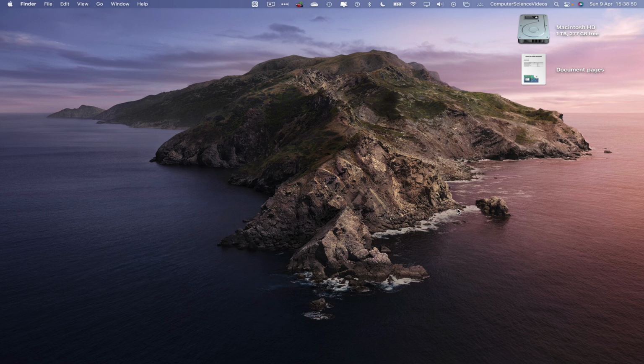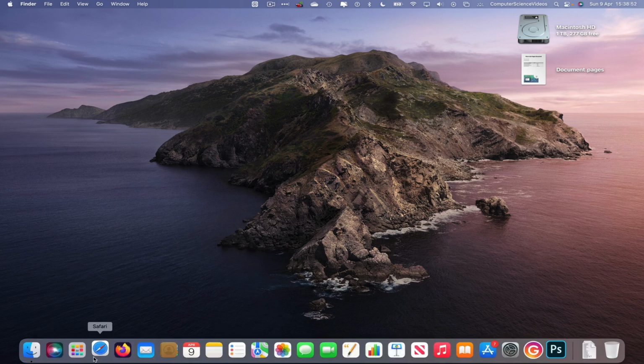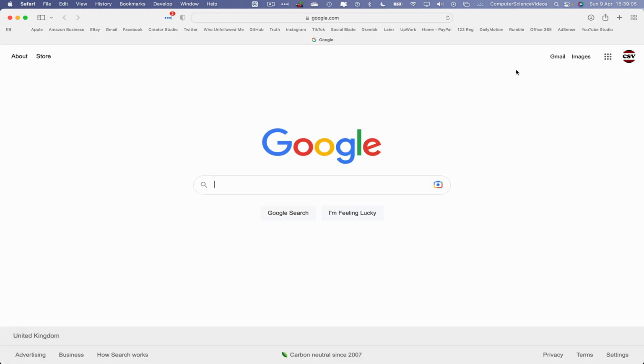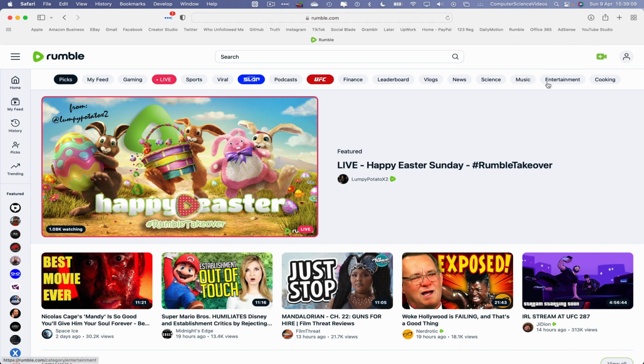Let's now focus on the video. So now let's go all the way to the dock. Go to the web browser, which is Safari in this case. Now let's go to rumble.com. We will use the bookmark shortcut, which will take us directly to rumble.com. Make sure that you are signed into the account.